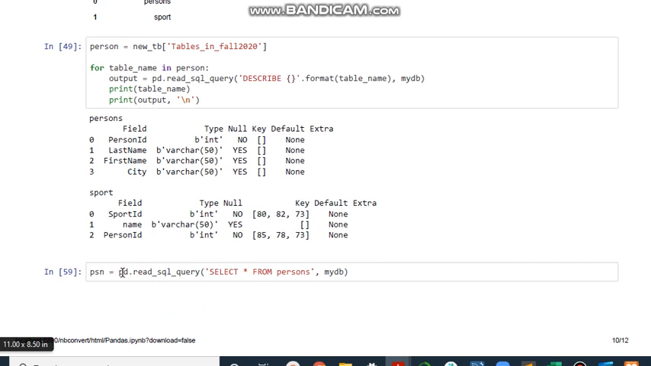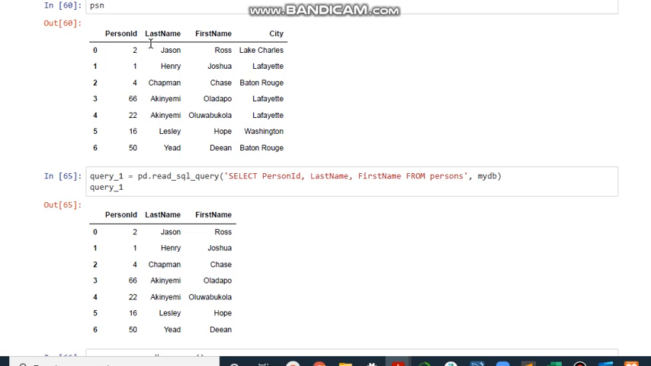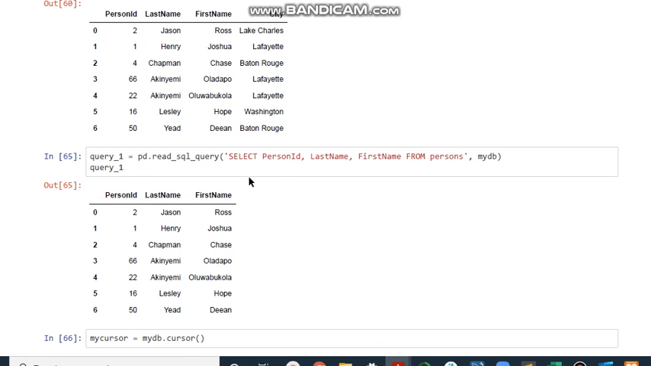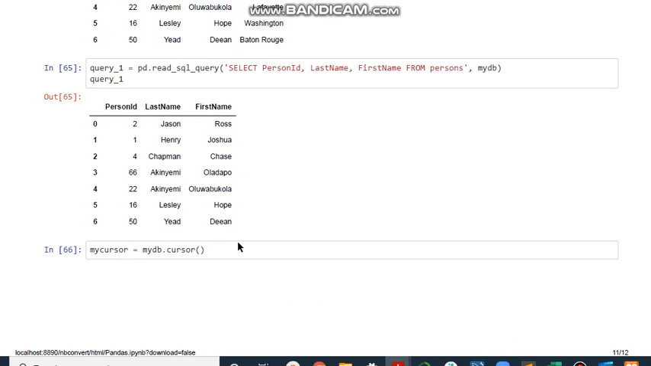So I did a pd.read SQL_query to show us all the rows in persons, which is my database, and this is the output from that. Then I also did another query, select person ID, last name, first name from persons, and that shows us the person ID, last name, and first name from the database here.